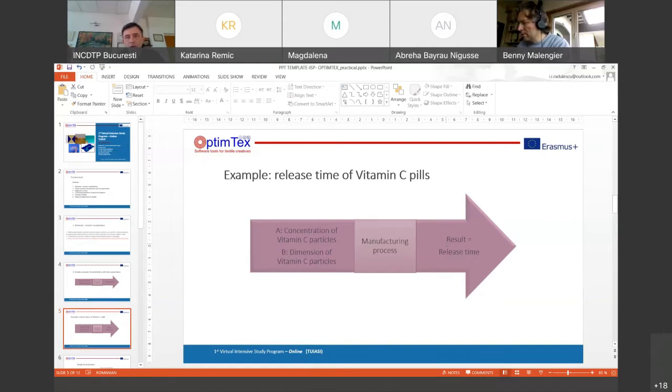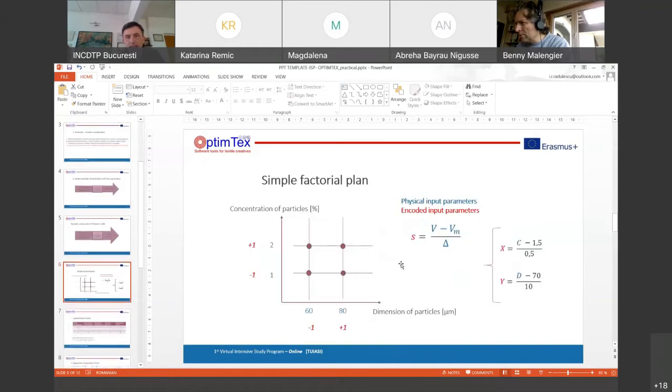However, it showcases these factorial plans with two parameters. And what is the concept? We have firstly parameter A, which is the concentration of particles in this pill of vitamin C. The second parameter B is the dimension of these particles within the pill. And then we have this manufacturing process, and the result variable is the release time of these particles in our body. Yes, so this is the release time, the result variable measured in seconds.